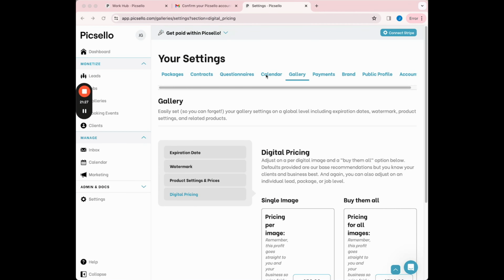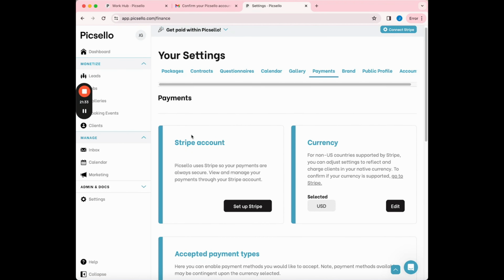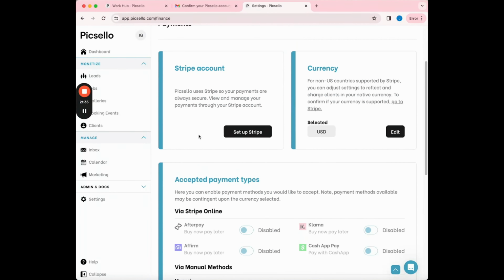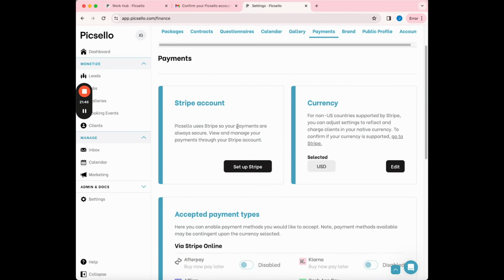Okay, next I'm going to show you how to go to payments. One thing you have to do with Picsello is you can accept credit cards, offline payments, all of these online, the buy now, buy later types. So the thing that you do need to do is have a Stripe account.